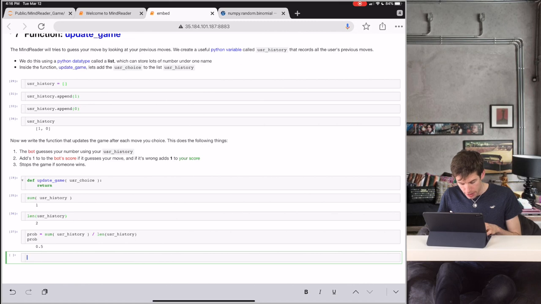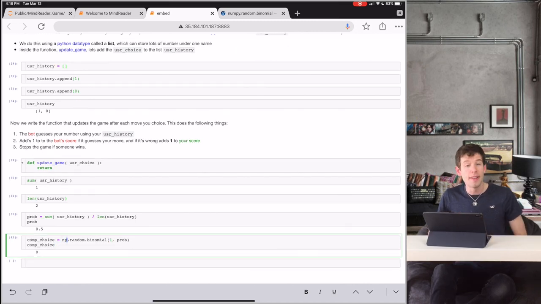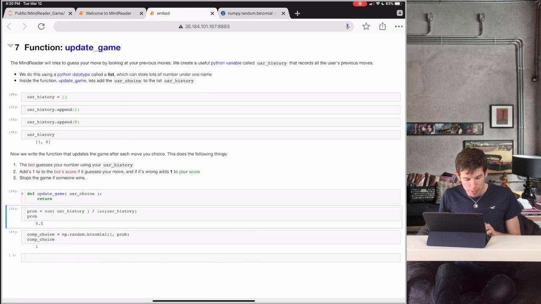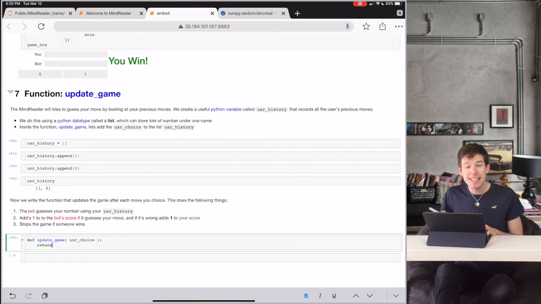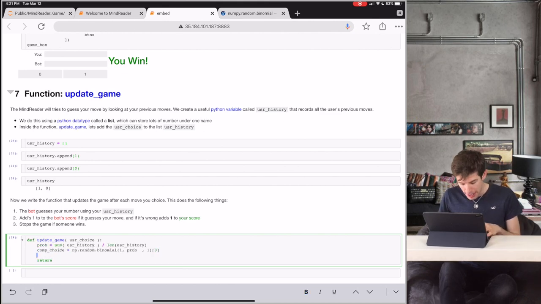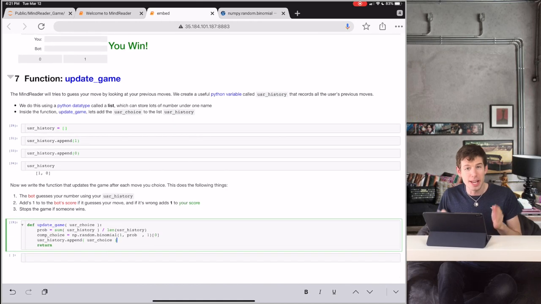We now run the following line of code to get the computer's choice. This numpy function basically flips a coin 1 time. The coin will come up with a value 1 using the probability that we calculated before. So we see that the current output is 0. But if we run this over and over again, we'll see that the value changes each time. Okay, now that we know how the computer will get its choice, let's add this code to our update function. Now that the bot has made its choice, we'll update the user's history with the current move that they made.